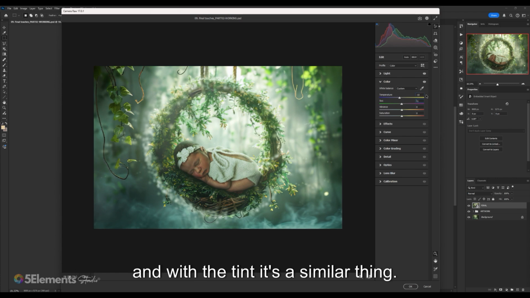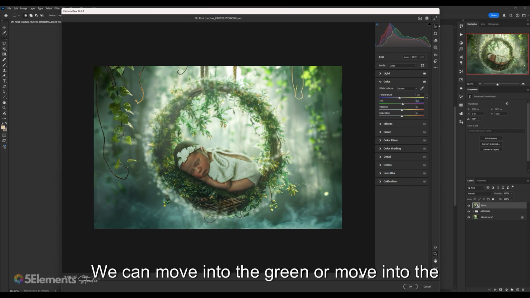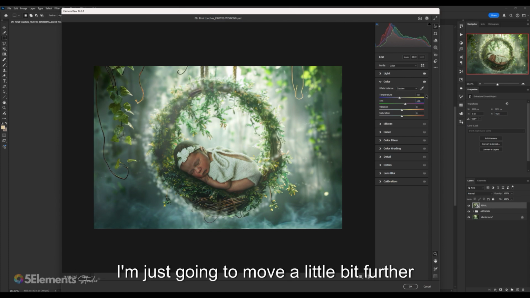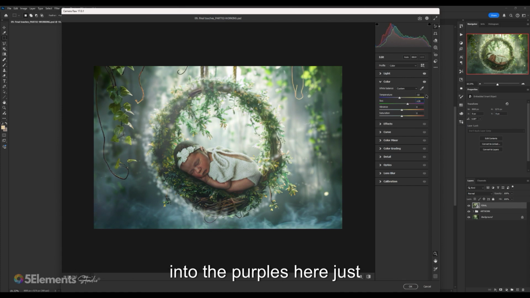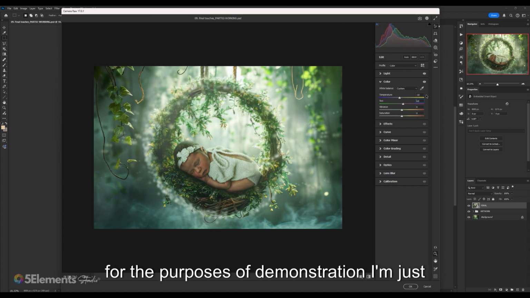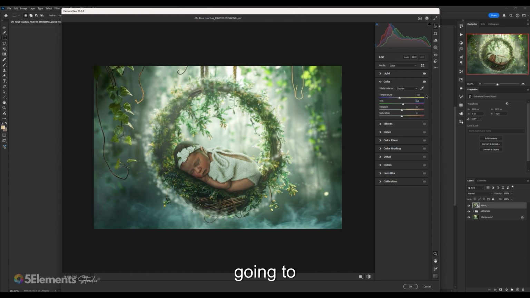With the tint, it's a similar thing. We can move into the green or move into the purple. I'm just going to move a little bit further into the purples here, because the green looks good, but just for the purposes of demonstration, I'm going to change the tint slightly. So now we can change things like the vibrance.